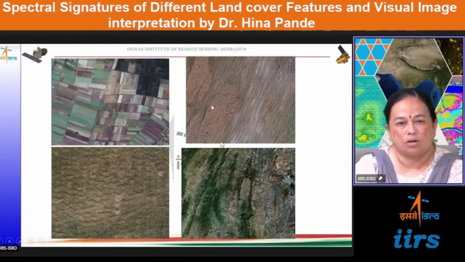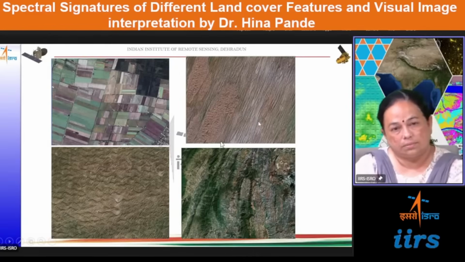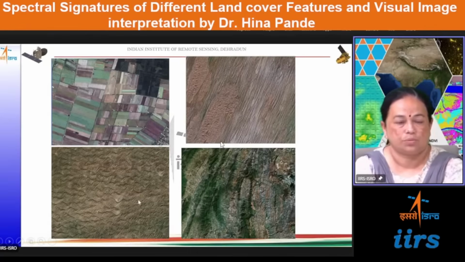These two images are of desert areas where we see sand dunes. So these are longitudinal dunes and these are crescent shaped dunes. Here we have a ridge area.